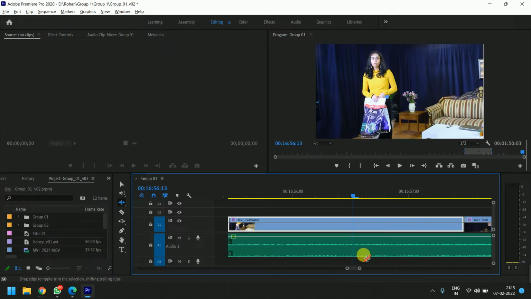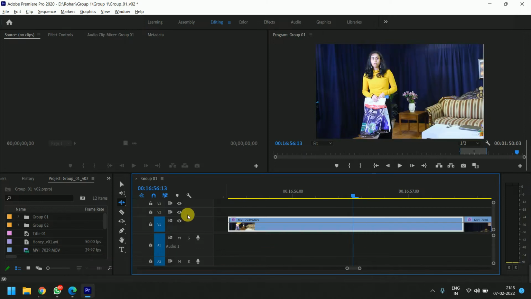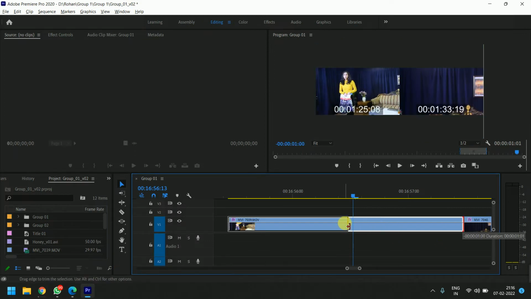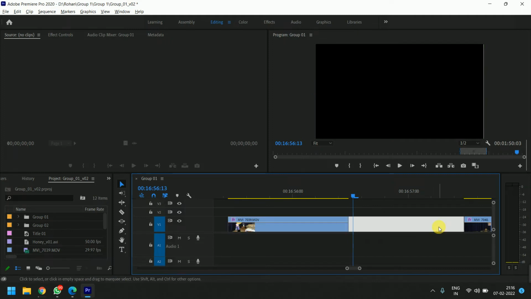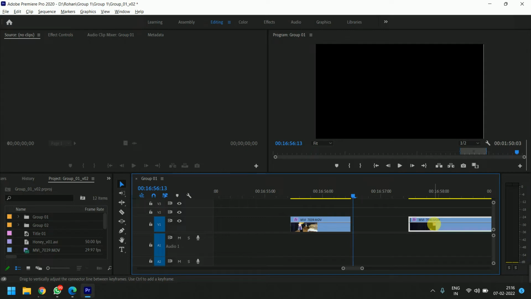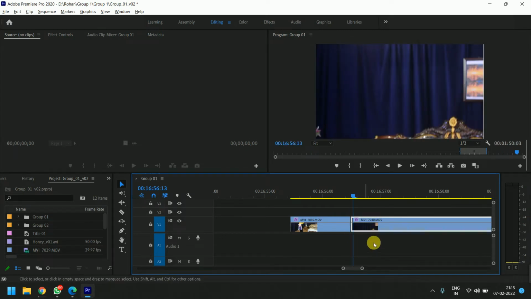First of all, why should we go for using the ripple edit tool? What is the scenario why we are using the ripple edit tool? First of all, I'm using this clip to crop it over there, and after that, I'll hold the sequence and shift it over there, right? So this is a very long process. You can see and understand that it is a very long process.